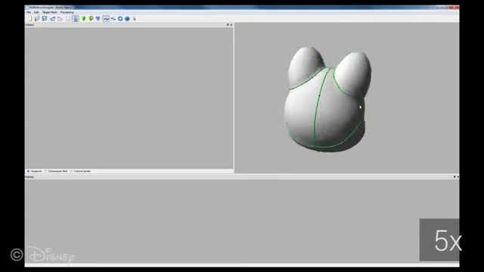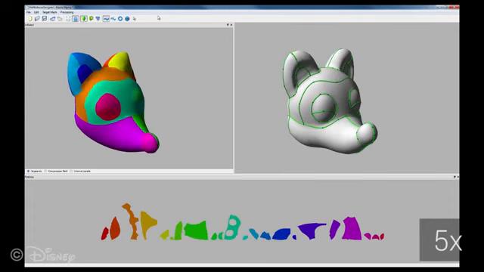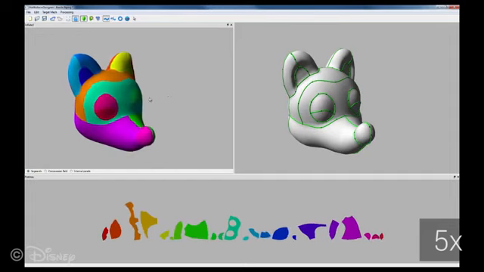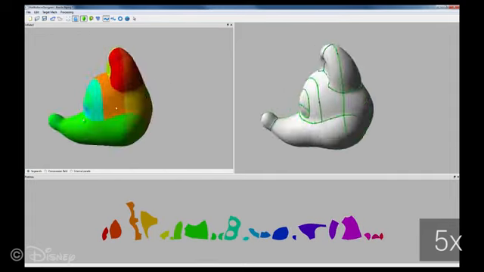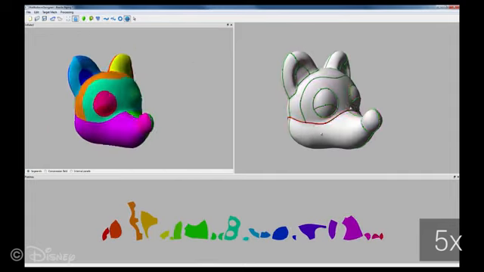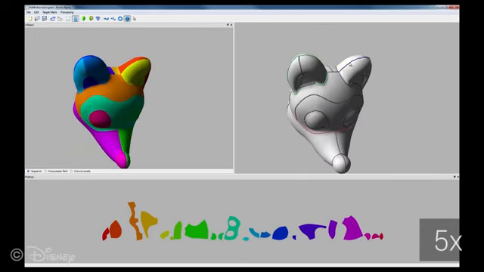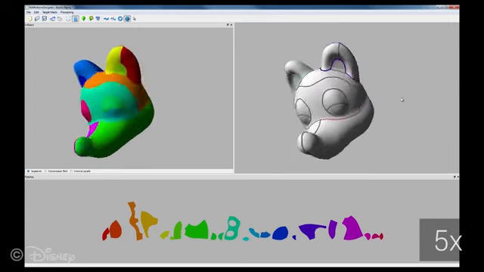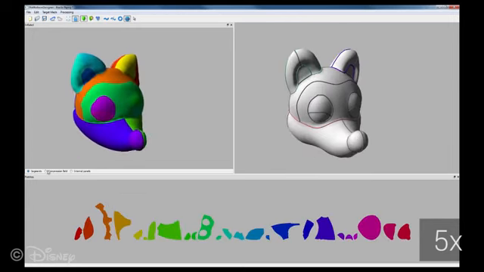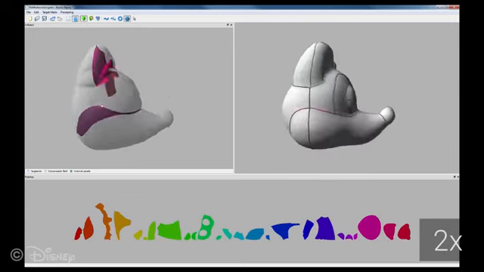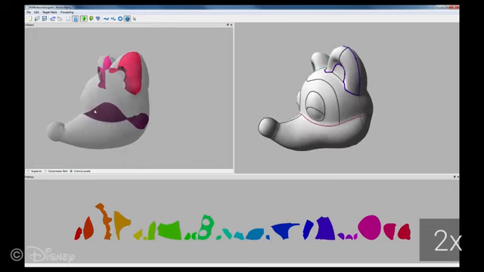Our interface also allows us to easily place internal connections that significantly expand the design space. For this purpose, the user first selects a number of seam segments forming a closed loop. This seam loop then defines the boundary of the new internal connection.